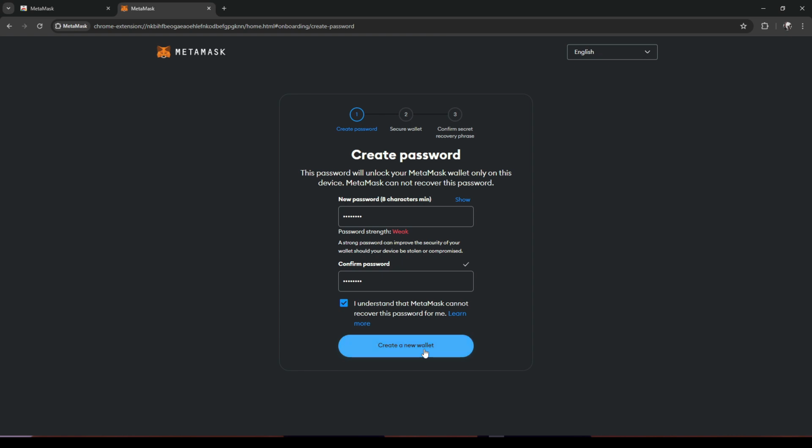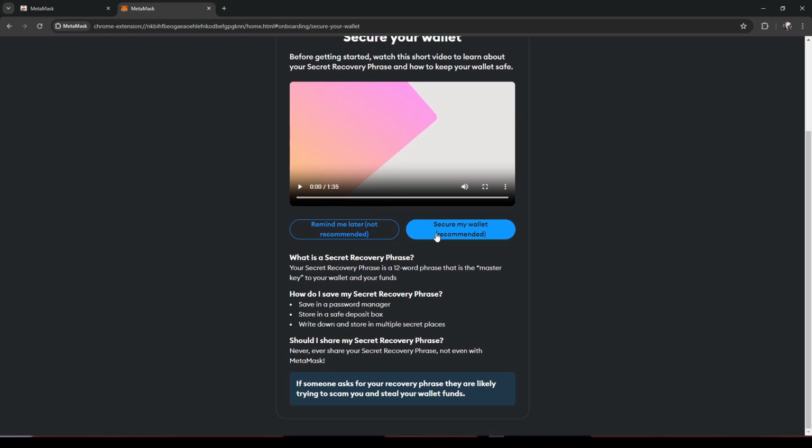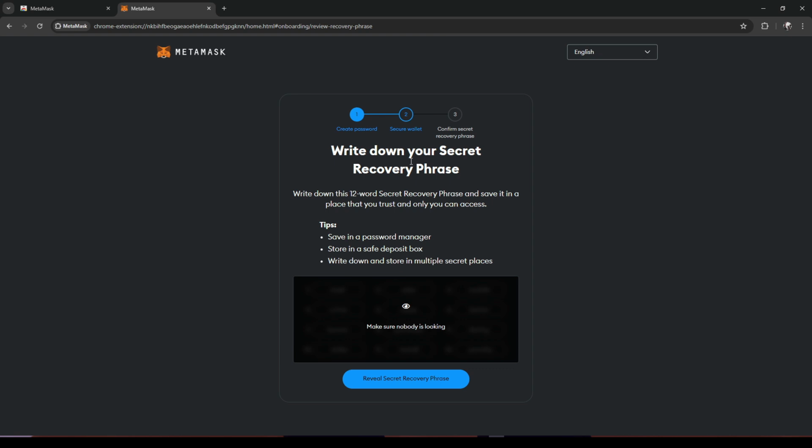So click on Create New Wallet, scroll down, click Secure My Wallet, and it will give you a secret recovery phrase. Make sure you remember this recovery phrase because whenever you log in to Metamask on a new device, you need to write down some of the words of the secret recovery phrase.